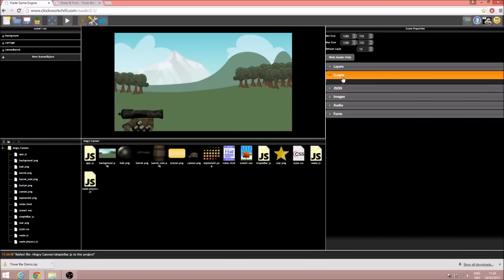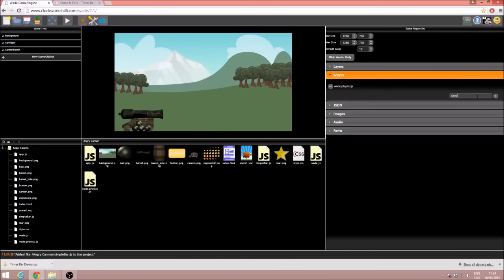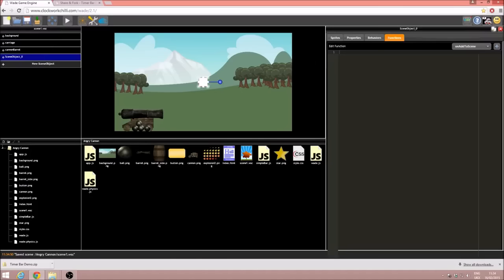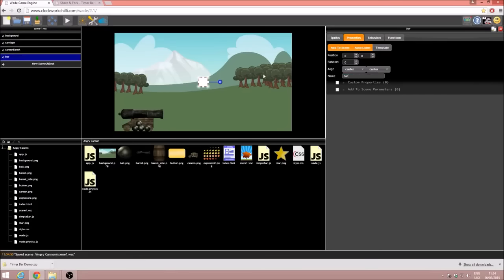Excellent. Now we need to add that to our scripts. So we go simplebar.js add. And that's all we need to do to add the behavior. So now we're going to add a new scene object. We're going to call it bar. And this is going to go right at the top, and this is going to indicate the power of the cannon, because we're going to change how far the cannonball goes based on how long you hold the mouse down. So we need a bar to indicate that, so I'm just going to make it roughly bar shaped.